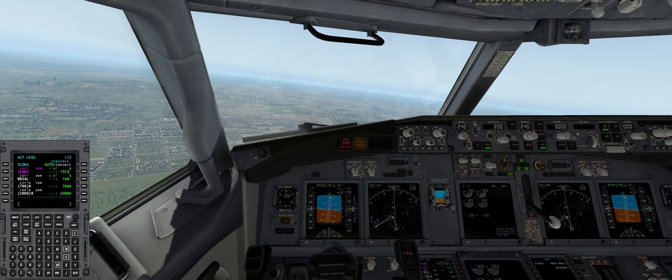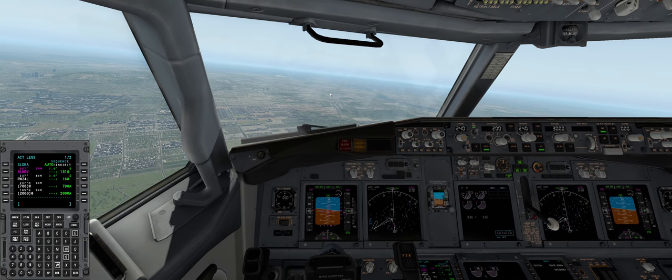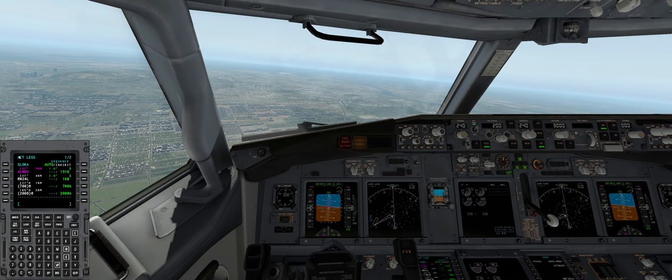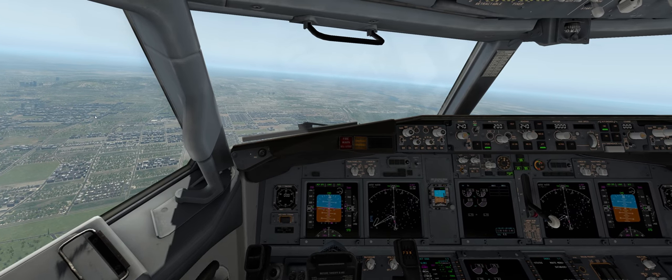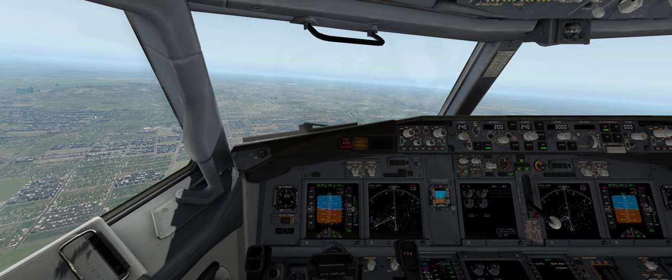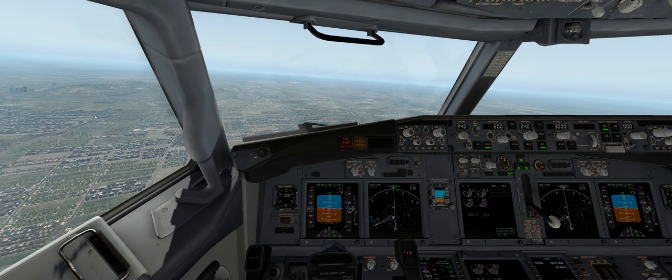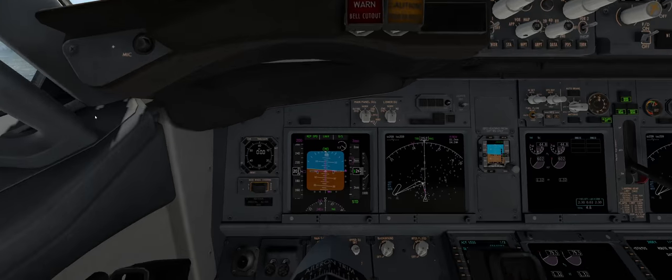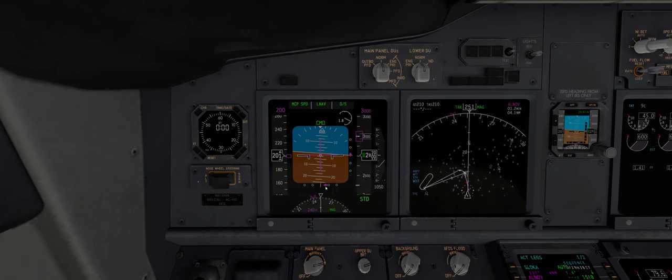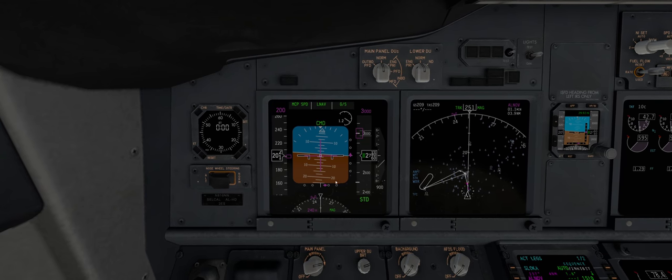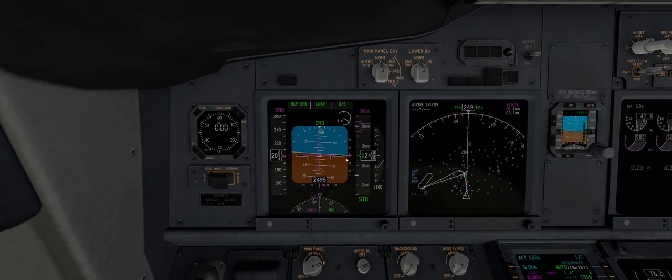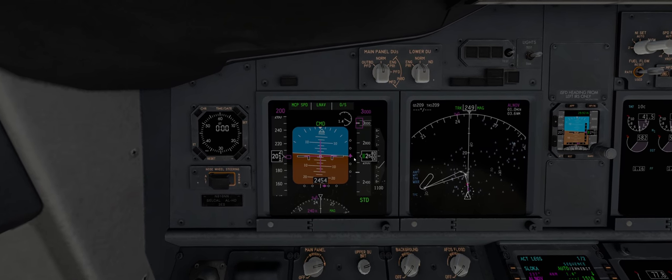There we go. So now we're no longer flying with the flight management computer, so we can go ahead and get rid of this. We're now using the ILS radios inside the plane, and the ILS radio will tell the plane to line up with the runway left and right, and our descent is now automatically being managed by the glide slope here.